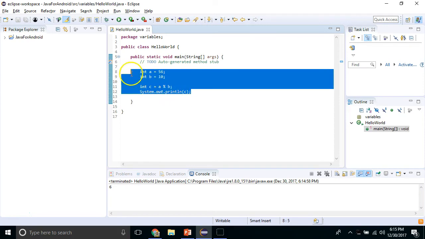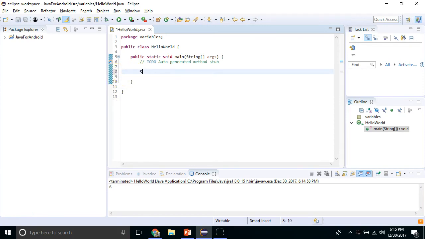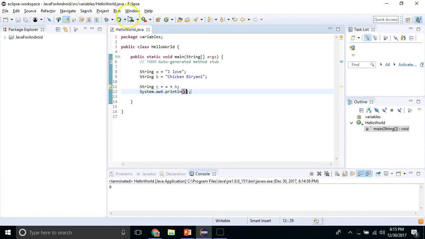Now let's see some basic operations on strings. I'm going to create a string called A. I'm going to give it a value, let's say, I love. I'm going to create another string called B and give it a value chicken biryani. Let's create another string, and I want to combine these two strings together. How do I do that? The same way as we did with our integers, we just add them together. So if we print C, we see that I love chicken biryani is printed.